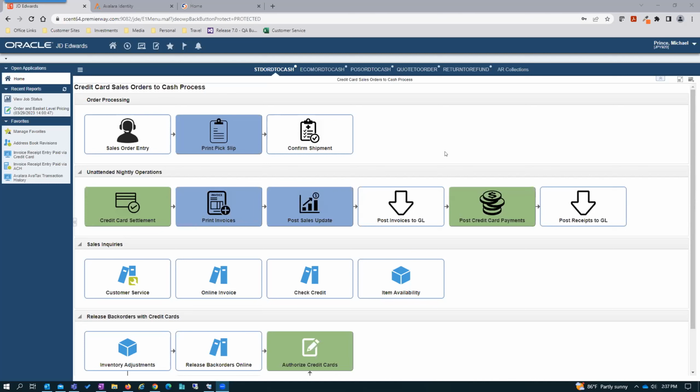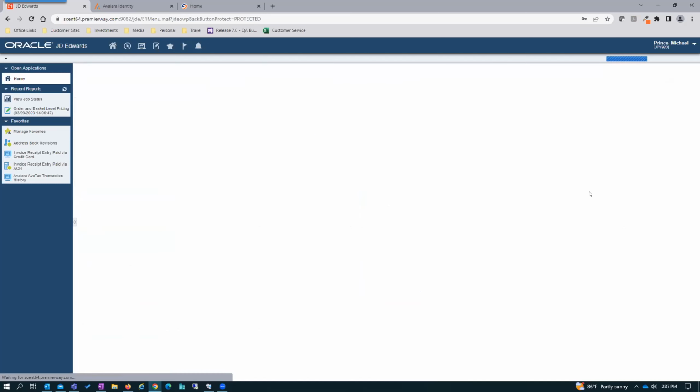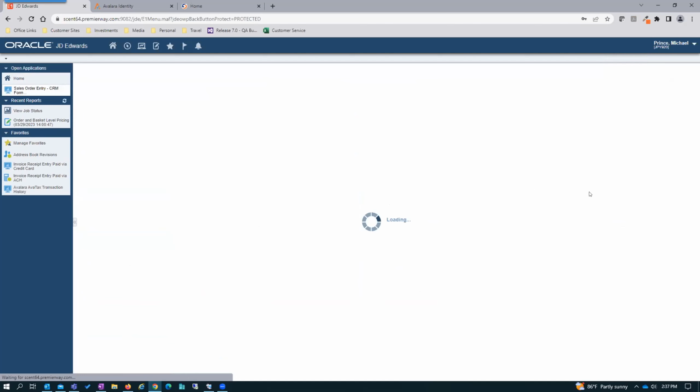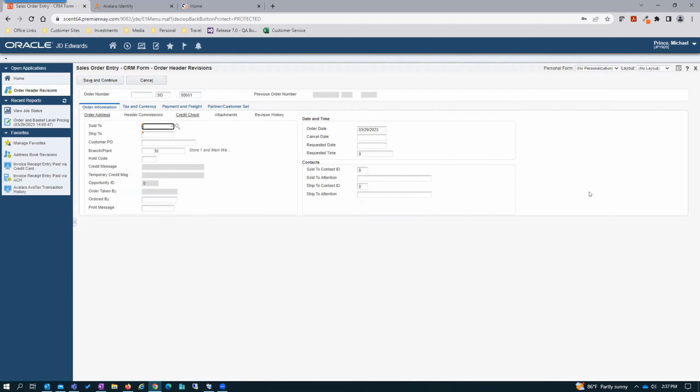So we're going to walk through an order to cash process here so that we can see an example of the integration and the real-time calls to the Avalara AvaTax APIs in order to return back information. We're working in a demonstration environment here, Enterprise 1.9.2, and we'll go ahead and enter in some demonstration information such as my sold to and shipped to.